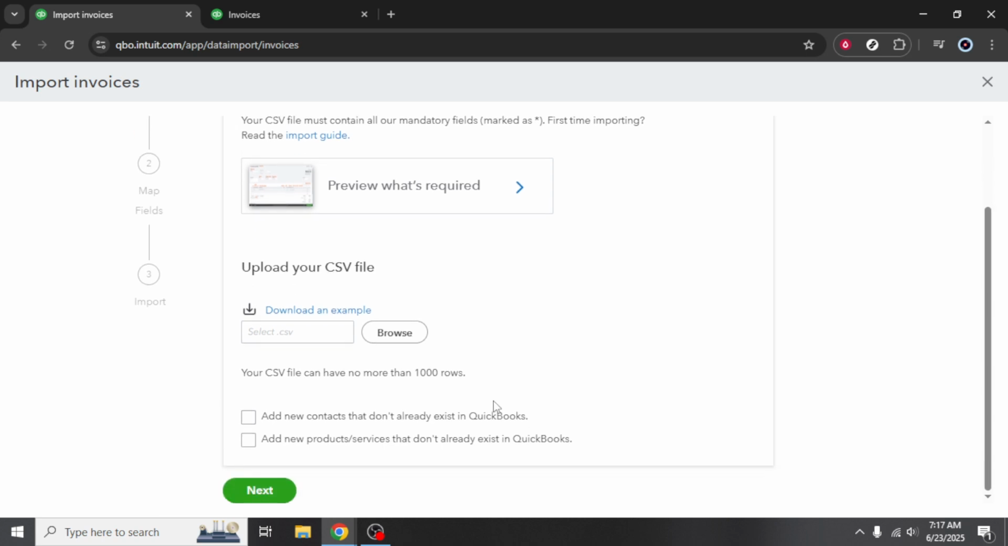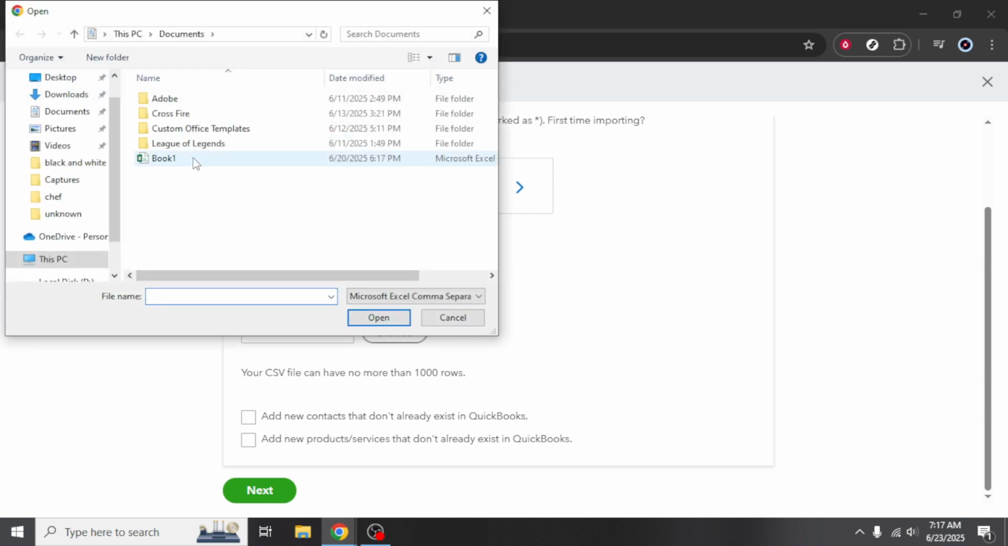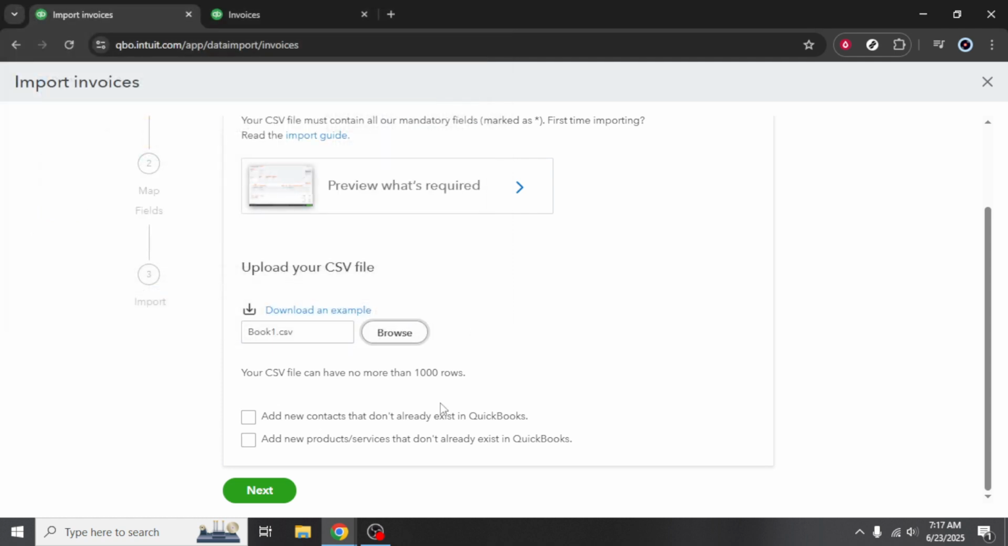The next screen will prompt you to click Browse. Here's where you select the file from your computer that contains the invoices you want to import. Make sure your file is in a compatible format such as Excel or CSV, as QuickBooks supports these types. If you're unsure, double-check the file format or convert it ahead of time to streamline the process. After selecting your file, click Next.